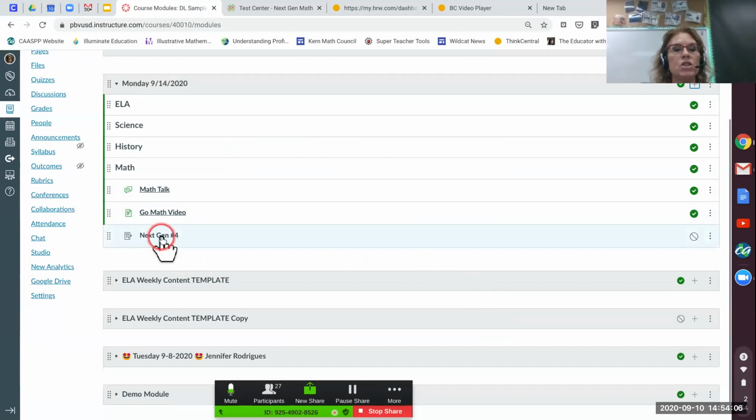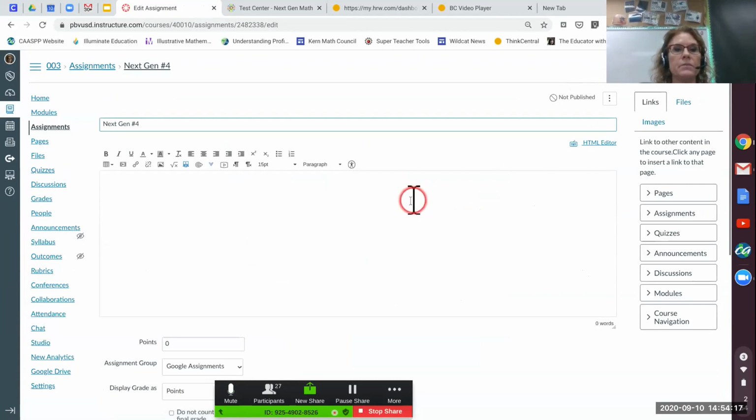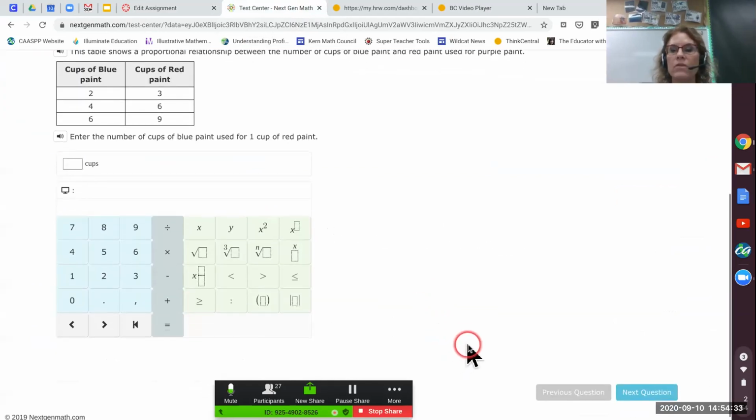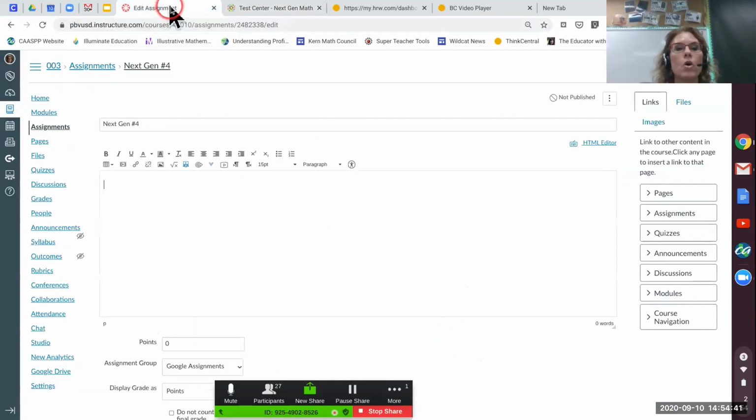Again, it's an empty shell right now until I give it a place to go. So here is my page. I'm going to edit it. And the same editor comes up. I want to go ahead and make a link to go over to NextGen because it's an application outside of Canvas. So here is the assignment, ratios and proportion assignment that I want the kids to be able to do. So again, it is a link. Select the link, Control-C to copy it. Go back to Canvas, and I'm going to create a link.